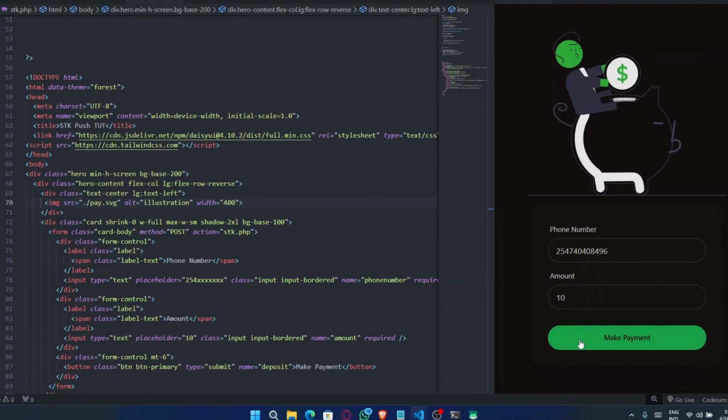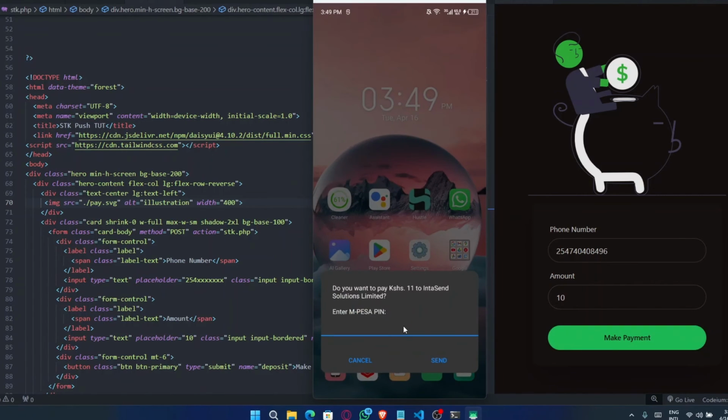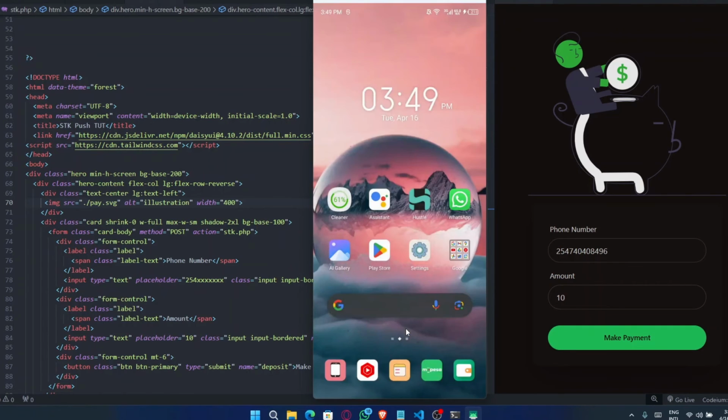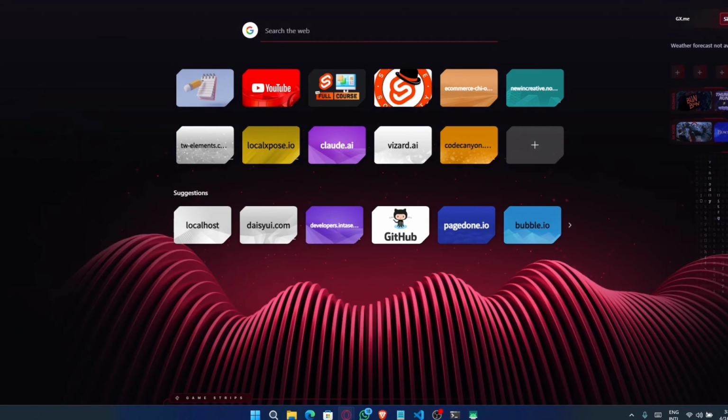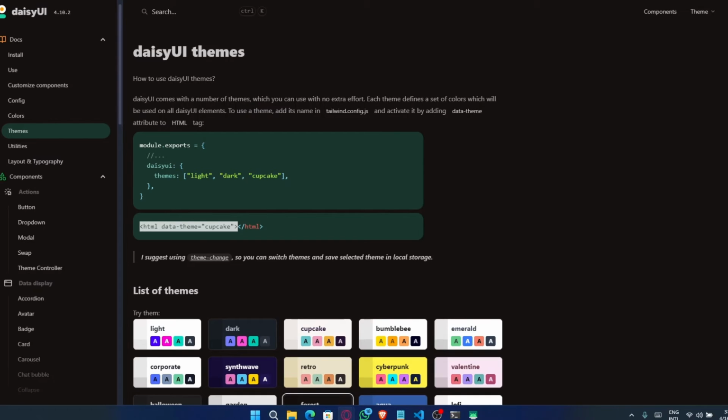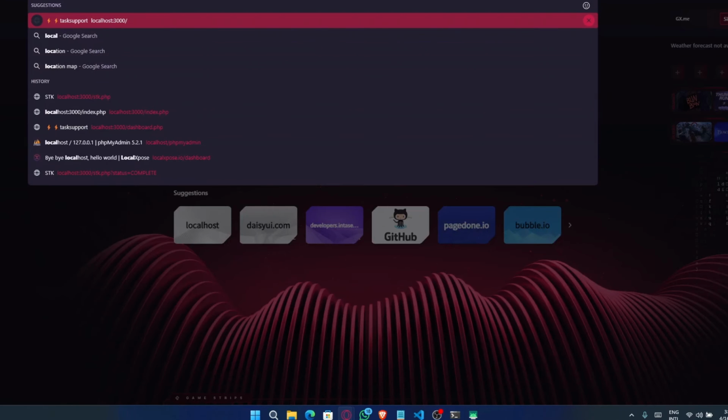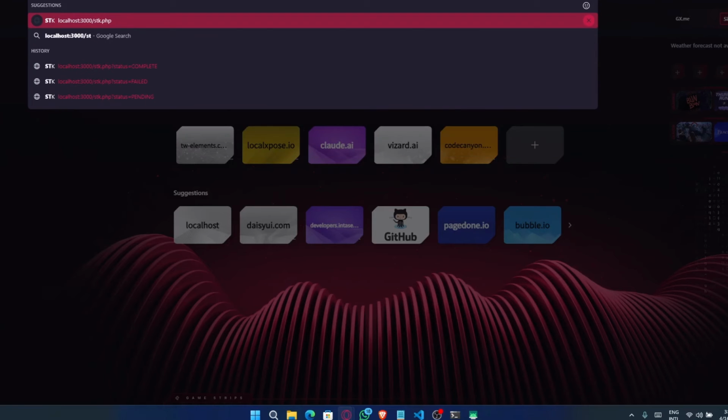No errors. So okay, and we get the STK push. But you see, if I cancel this, I will not be able to get it. But in the URL, this should be the case. We should have this in the URL. So localhost 3000, not just localhost 3000, localhost 3000/stk.php.